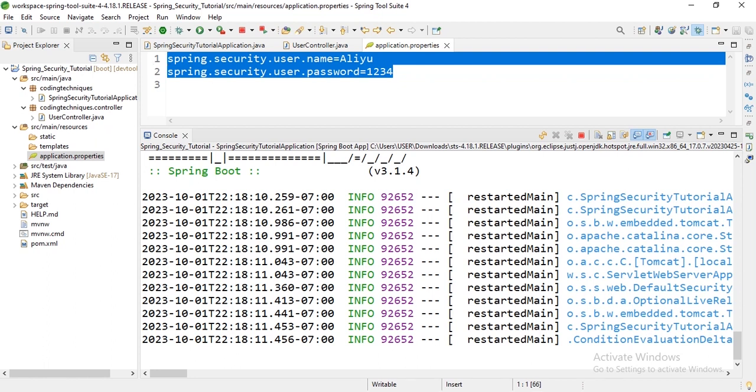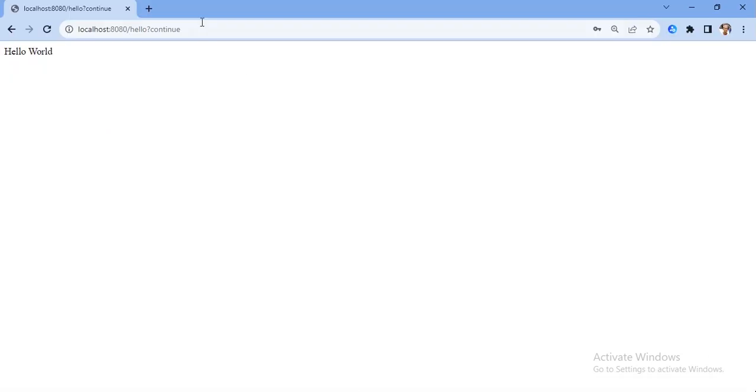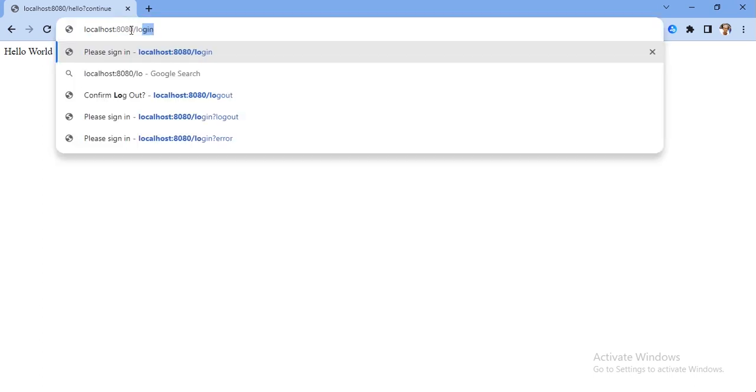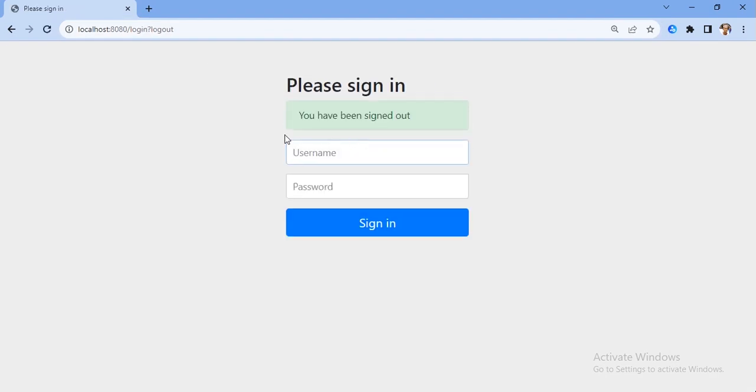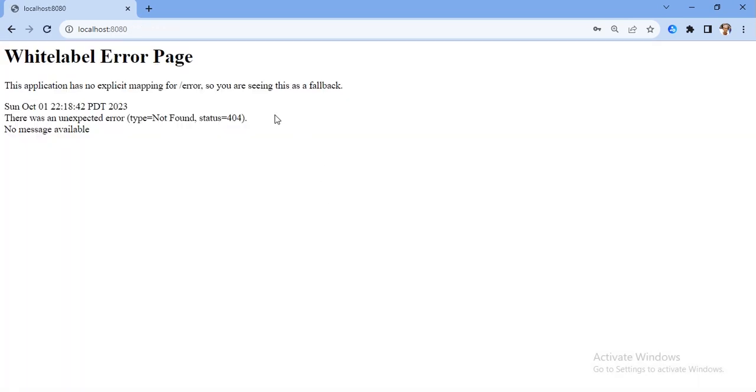And let's access this. Now we have to log out of this session. Now log out. So we will use the username we provide, Aliyu, and the password. Okay, now we access this part. That is because we did not attempt to access the hello page at first.